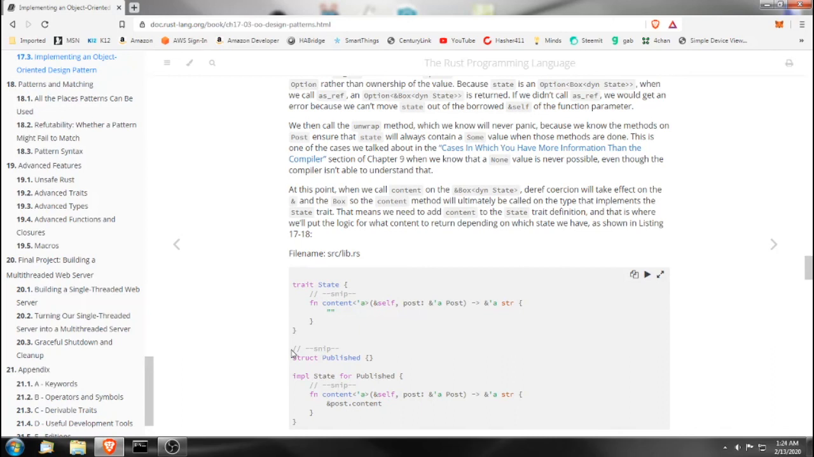We then call the unwrap method, which we know will never panic because we know the methods on Post ensure that state will always contain some value when those methods are done. This is one of the cases we talked about in the "Cases in Which You Have More Information Than the Compiler" section of Chapter 9, when we know that a None value is never possible even though the compiler isn't able to understand that.